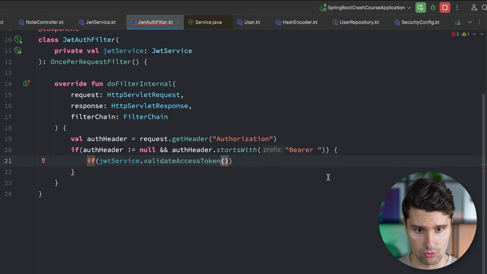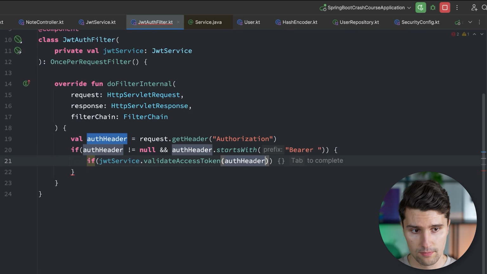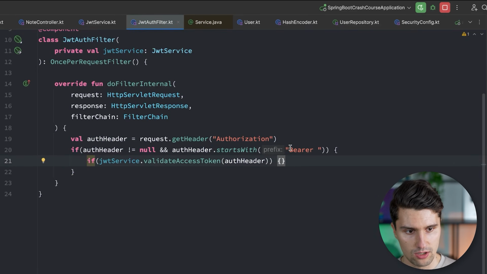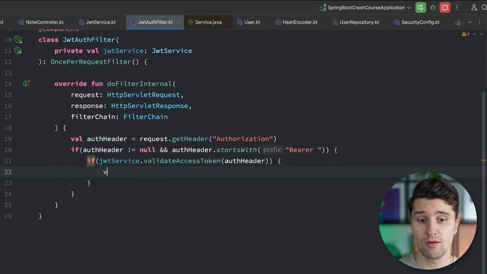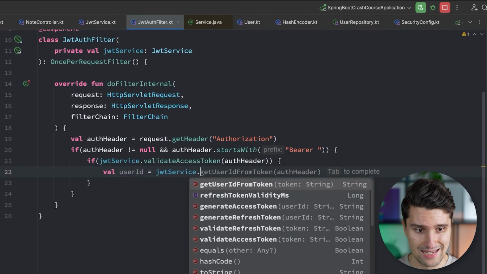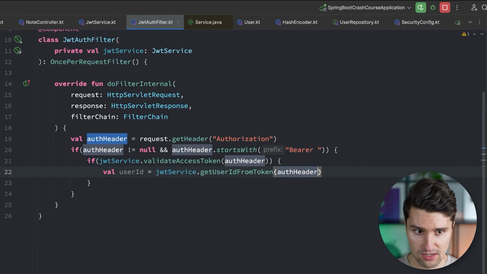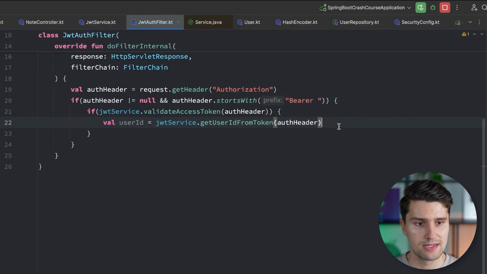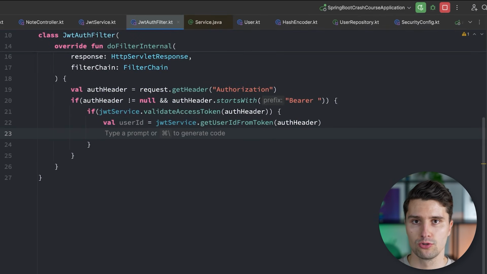If we validate this token now with the auth header, then we just open a block of code. Then we want to retrieve the user ID, which we can do with the JWT service: get user ID from token, and also pass in our auth header. And then what we can now do with this is change the so-called global security context of Spring Boot. That's just a kind of global object that allows us to retrieve the authentication information of a specific user anywhere in our project, in any controller, for example.